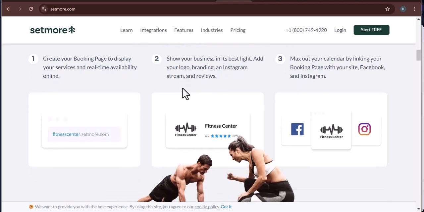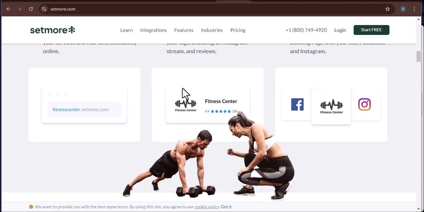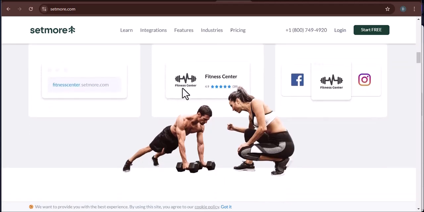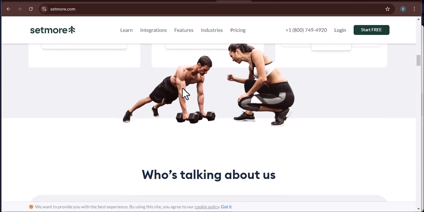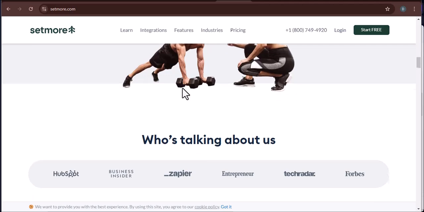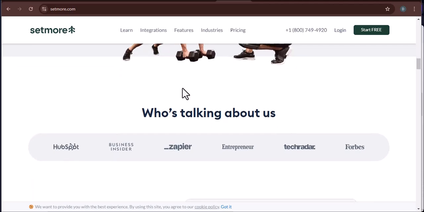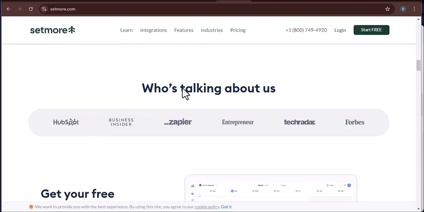Why would you want to change your email on Setmore? There are a few reasons why you might want to change your email on Setmore. Here are a few examples. You've changed your email address. You want to use a different email address for your business. You want to create a separate account for your business.